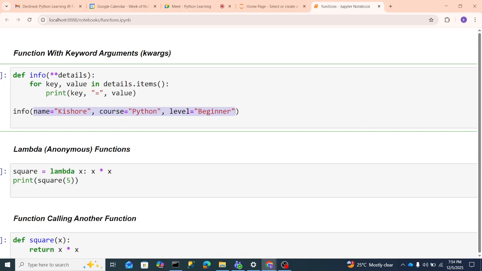So now what will happen? How many parameters are you passing? Actually, three parameters. Name is one, course is the second one, level is the third one. When you use this kind of syntax, it is called keyword arguments. Whatever parameters you are passing will be converted or mapped into a dictionary.